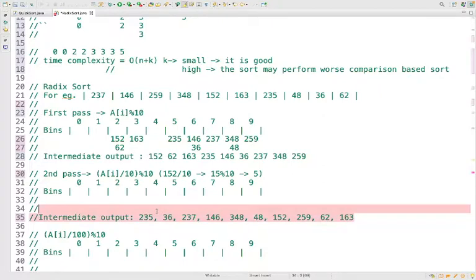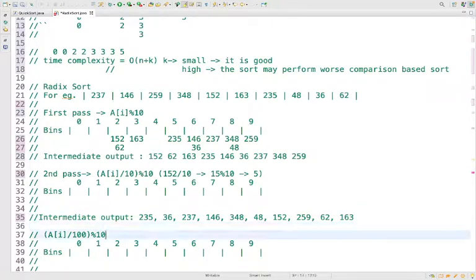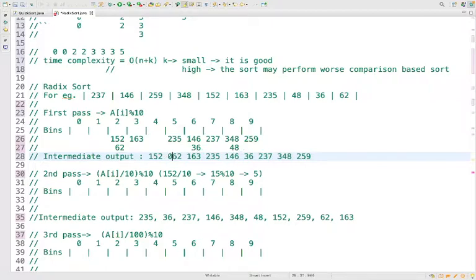Now still, this is not giving us much help, so we have to go for the third pass. In the third pass, since the numbers are in hundreds, we divide the number by 100, and for the numbers which are single digit or double digit, we just add 0 in front of them. That's it, for better understanding.